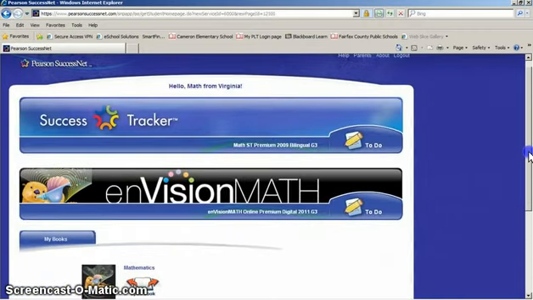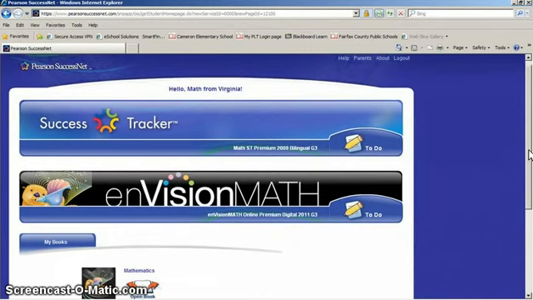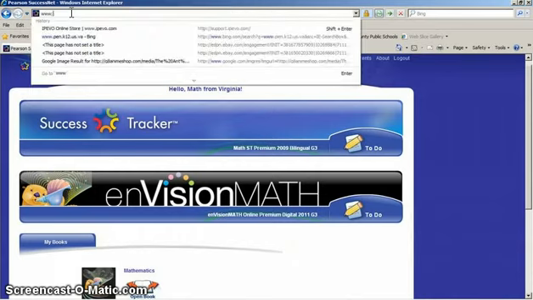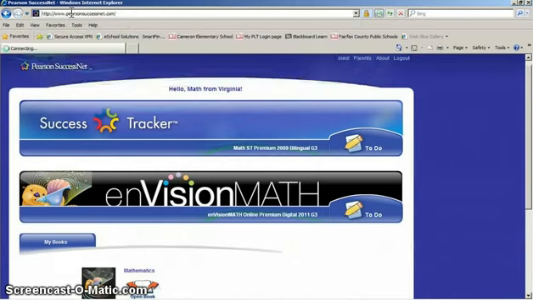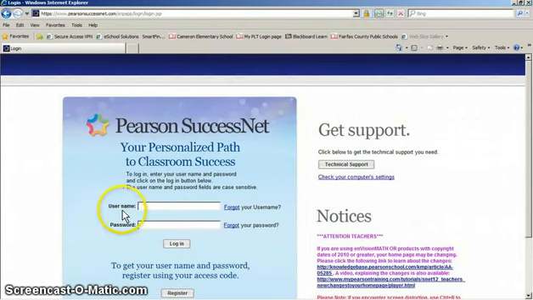Again, this is our online math textbook. It can be accessed through the Blackboard site, or you can use the link www.pearsonsuccessnet.com, and I will take you, and I'll show you where that takes you. To the home page where you use your username and password.